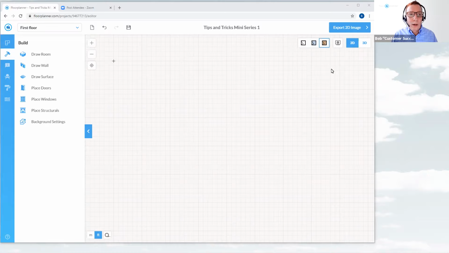So you're looking at, of course, your home page, and we've logged in and started up a project. For this example, I've named it Tips and Tricks Mini Series 1. There's my name at the top. We're going to start with the hammer over here on the left-hand side, which will open up your draw room, draw wall, draw surface commands, which is how we're going to draft our room.